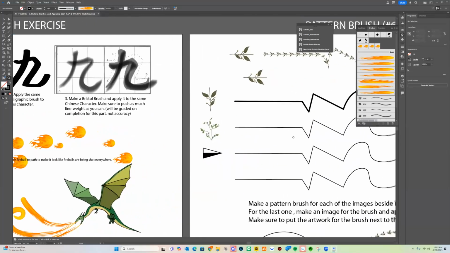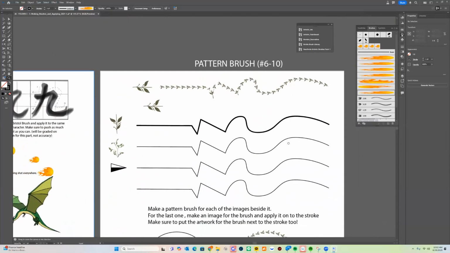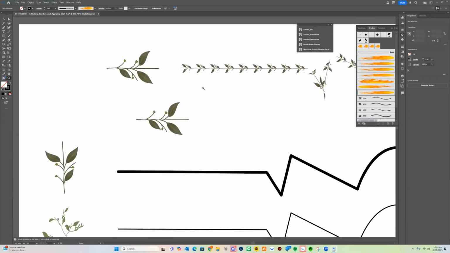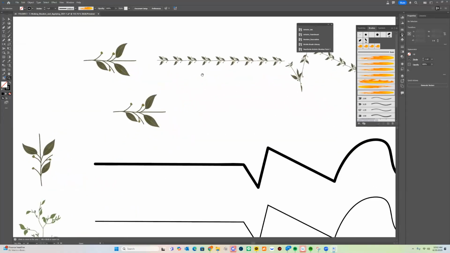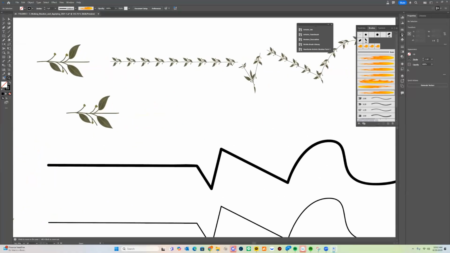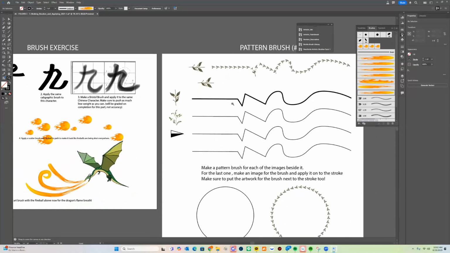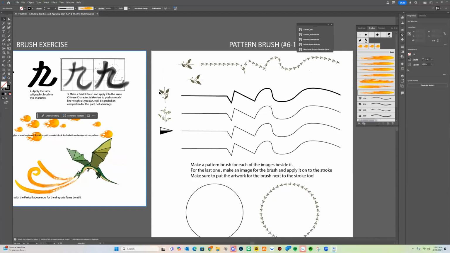So for the final part, we're going to be making a pattern brush. Now, what is a pattern brush? A pattern brush basically allows you to take an art piece and create a pattern out of it, kind of like that. And we can use this pattern on our brush itself, or we can apply it on a stroke. So here's what I'm going to do.